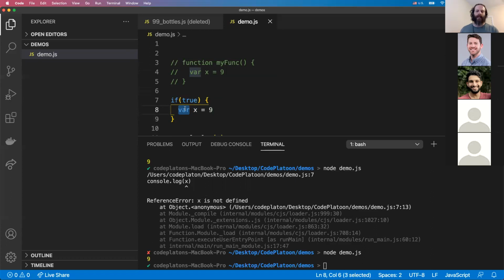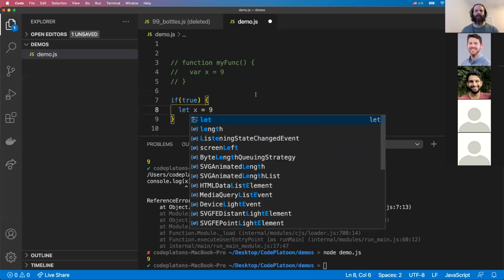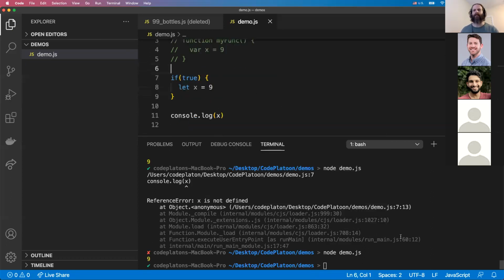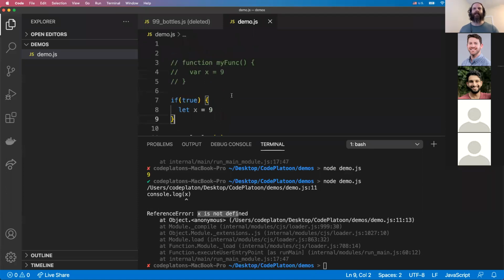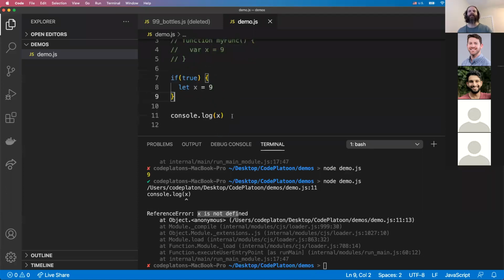Now, if I do let here, and I try to run this, x is not defined, right? So this x in the global scope doesn't know anything about this. This variable is scoped within these two curly brackets. So that's another difference between let and var. let allows you to scope variables in more places.